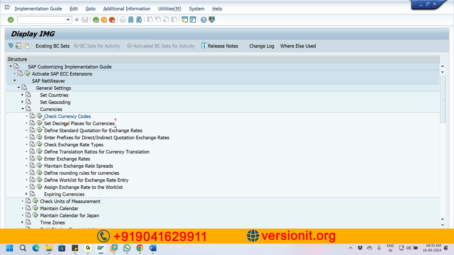Next one, main heading: set decimal places for currencies. So, what are decimal places for currencies? For example 1, 1.00 or 1.001, 1.002. That is the decimal places. Like for example, 100.00, right? In India, how many decimals do we maintain? Two decimals.